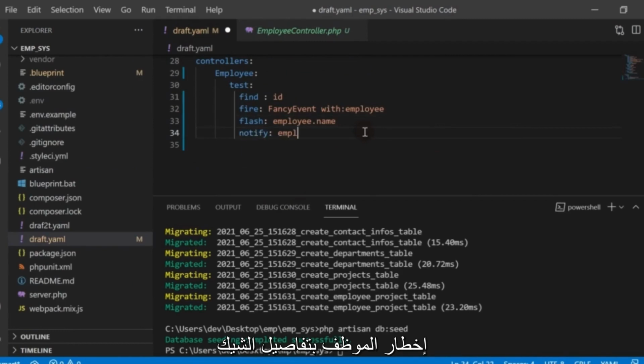Let's notify the employee with a check details notification of a new project, for example. And we don't have an employee.